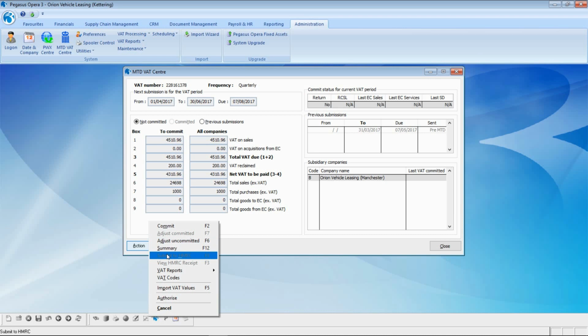Submit to HMRC. This will allow the VAT return to be submitted from Opera 3 to HMRC via the new HMRC MTD VAT API. If I had the EC VAT module activated, then I would see a couple of other options. One of those would be for the EC VAT reports, and the second option would be for EC VAT maintenance to set up country codes, commodity codes, and so on. These are not shown here because I have specifically turned off the EC VAT module in this copy of Opera 3.